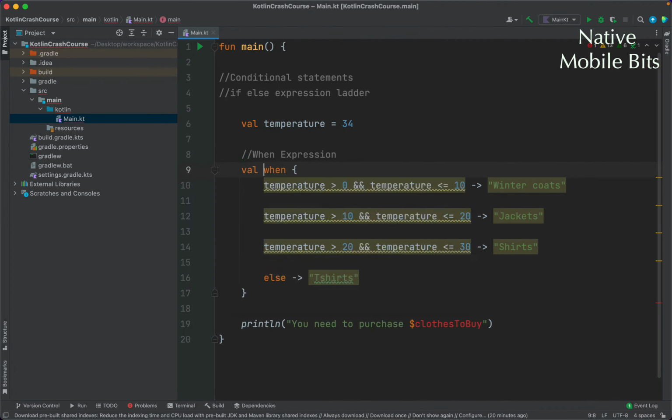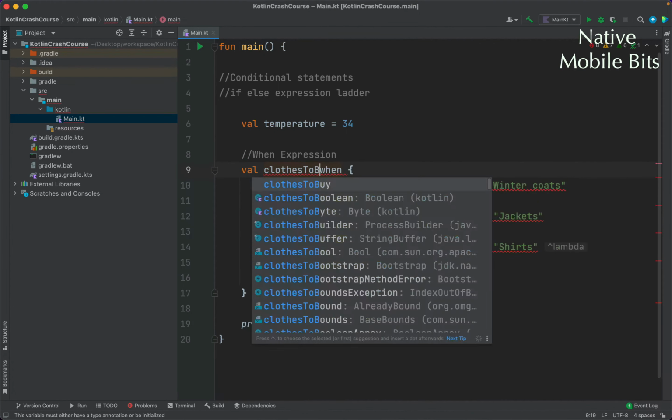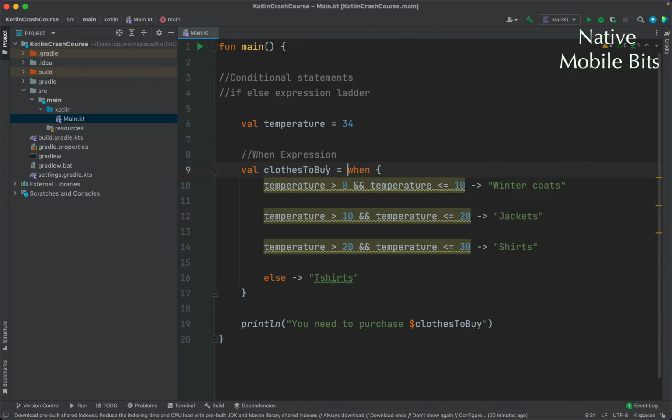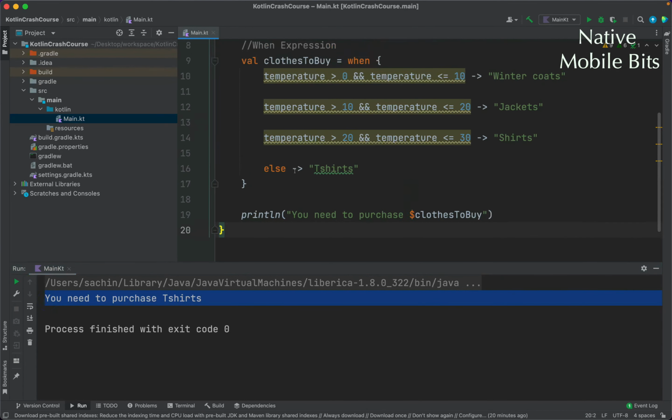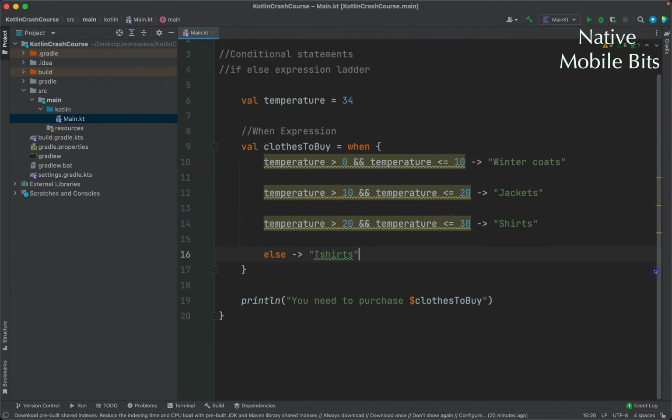Let's store this output in a variable, clothes to buy. Now the output of this when block for the respective condition will be stored inside this variable. As of now we have this temperature value as 34, so it should come inside this else block. Let's try to run our program. Yes, we can see that the output is printing you need to purchase t-shirts, which is coming from here. This result is coming from the else block of the when expression.